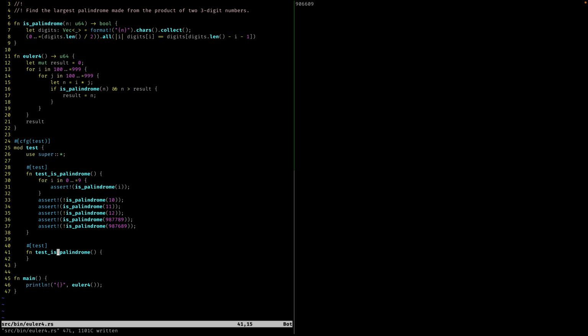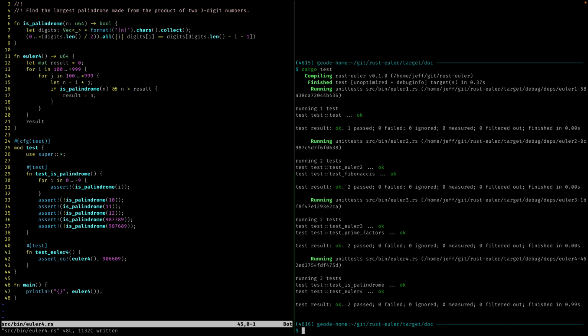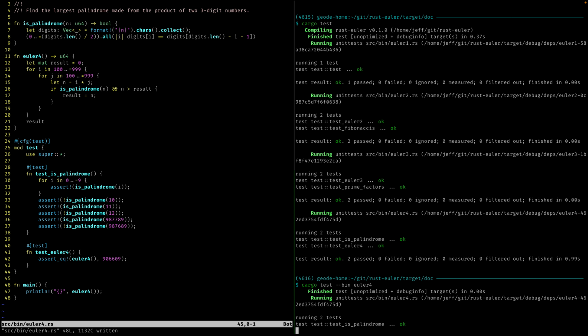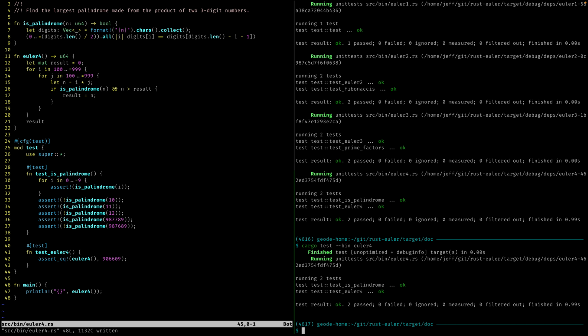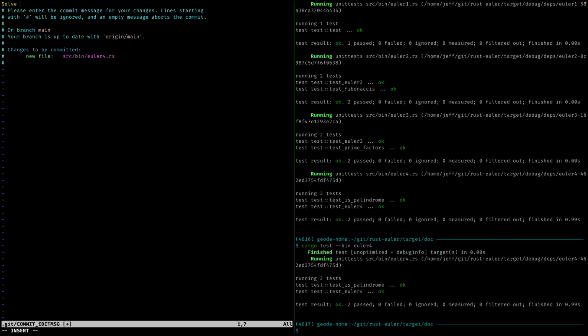All right, let's add a little test. This is going to test Euler 4, if not our patience. We'll say assert equals Euler 4, I know 906609. So if we test this, cargo test, and Euler 4. Cool. Looking good. Oops, edit. Solve problem 4.